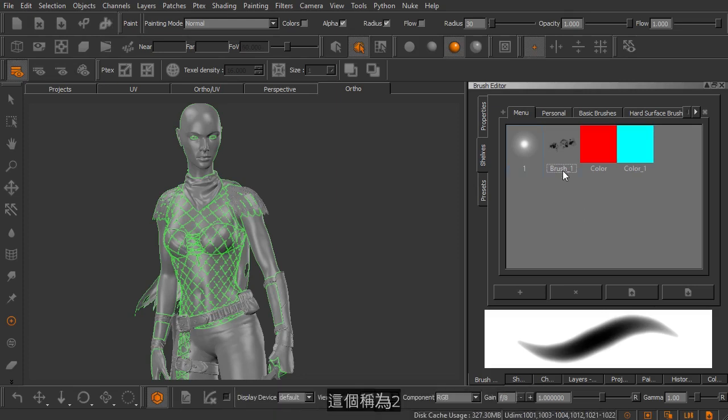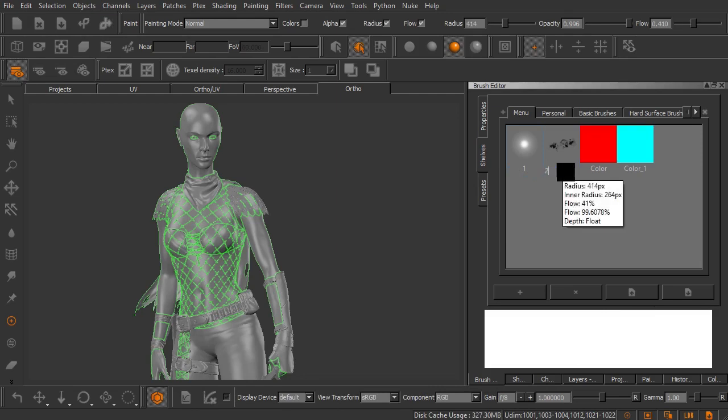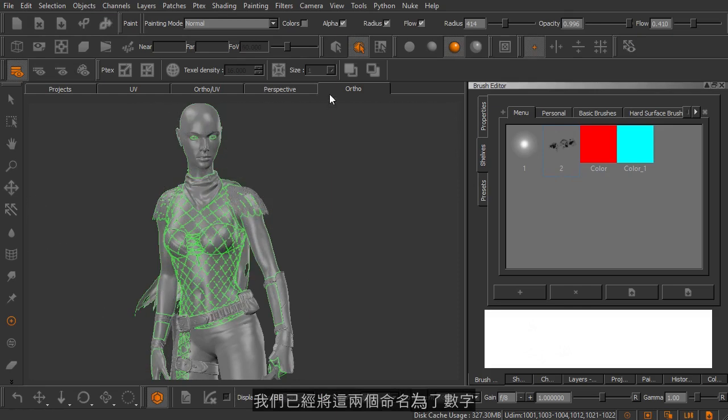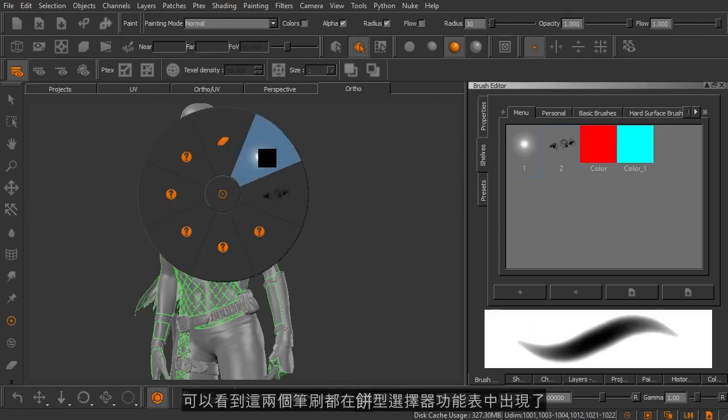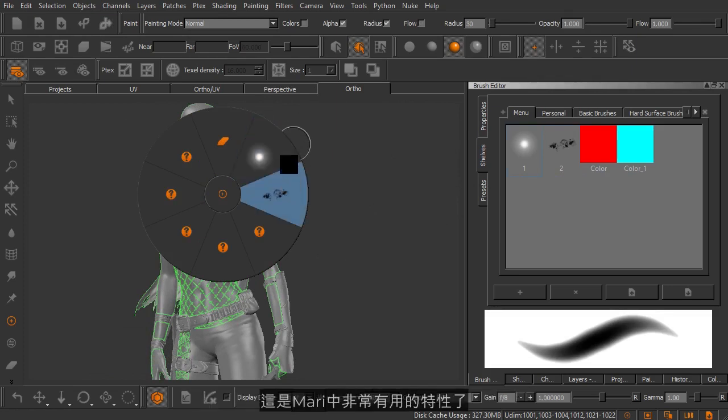We'll call this one 2. Give it just a moment to catch up with me here. And there we go. So we've named 2 of those with numbers. I'm going to come back over here and hit the F9 key again. And you can see now those 2 brushes are showing up inside the pie selector menu. Very, very useful feature inside of MARI, and probably one of the most underutilized in my opinion.